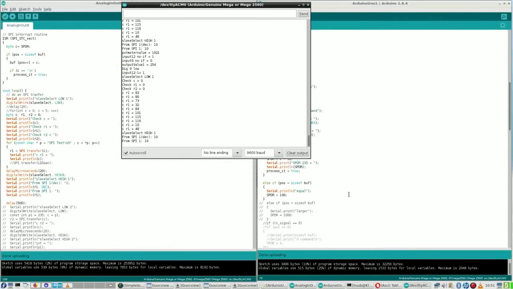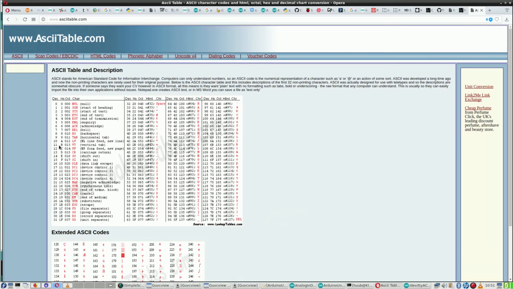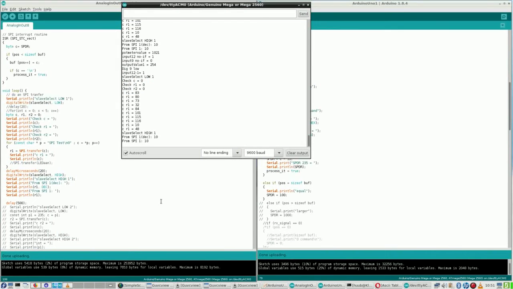Going back here, 0 is 48. New line is 10. Is that correct? Decimal 10 is new line. So that's exactly what it is. ASCII. Then, what is this? 10. So 10 would be a new line.